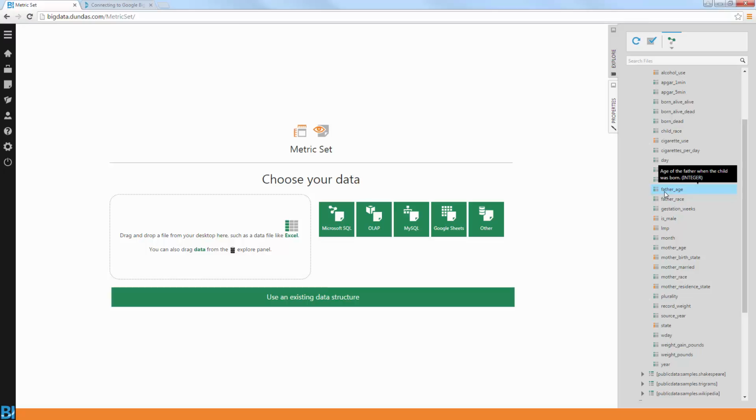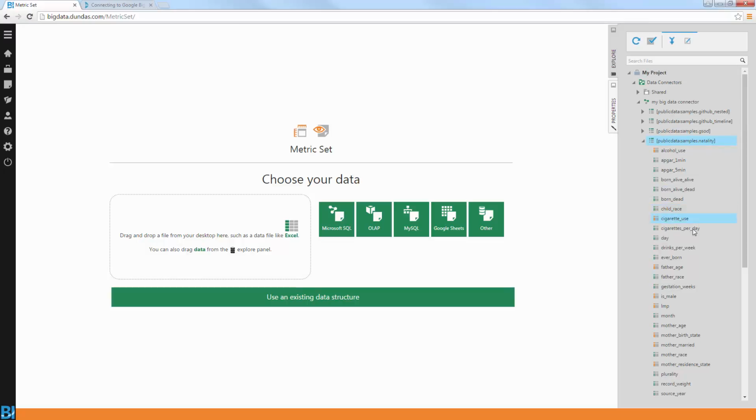So because it's an integer, our application decides to treat it like a measure where you'd sum it up or average it or something like this. But in this case, I actually want them as rows. I want one row for each father's age. So what I can do is right click it and select change category, and choose hierarchy or dimension, which is basically saying I want one row for each age. So I'm going to choose that, and that's it.